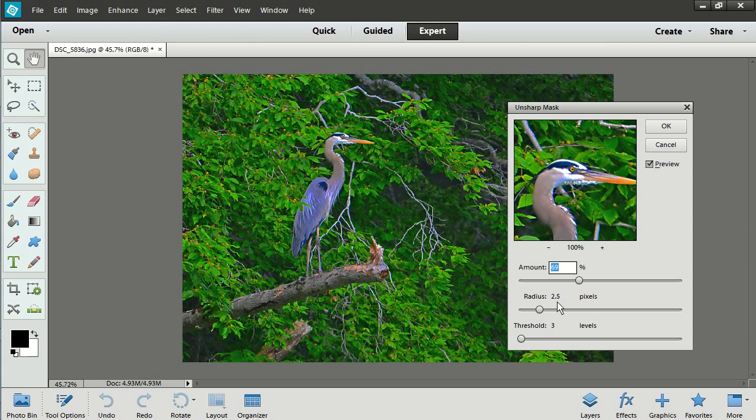The radius is set for 2.5. Threshold is 3. Threshold 3 is good. We can change radius perhaps. But if we do that, it becomes maybe a little bit too sharpened. So let's cut that back down to maybe a 4. And if I hit the preview button here, I get to see the image unsharpened, and now it's sharpened, unsharpened, and sharpened.